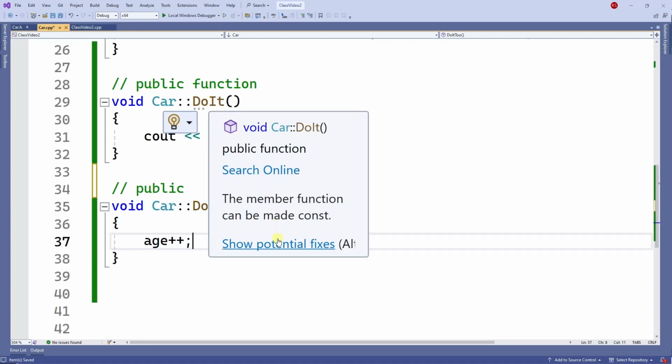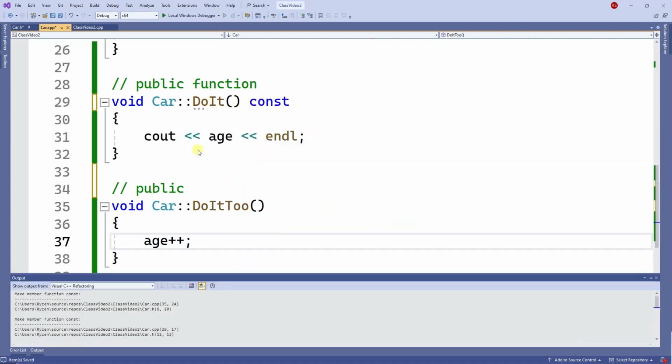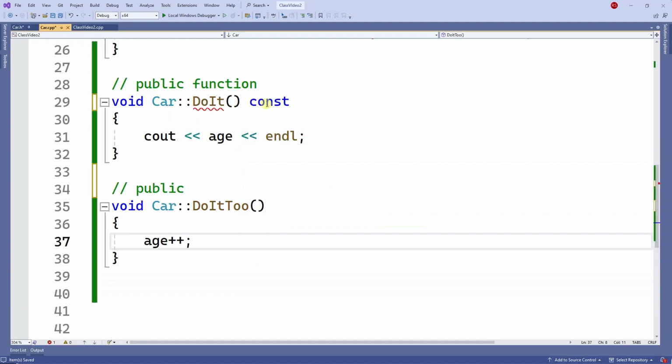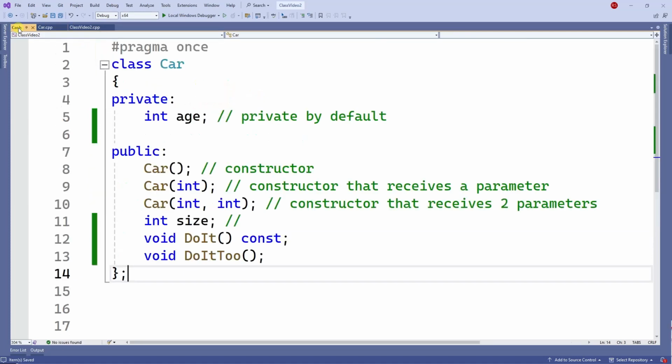So I'm gonna click on show potential fixes and make member a constant. So now the word const got placed right here, and the same thing happened in the header file. The word const got placed right here.